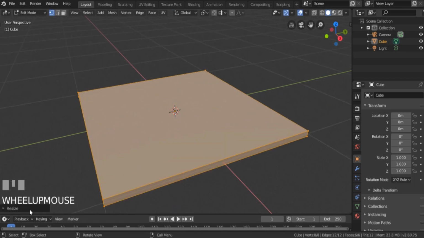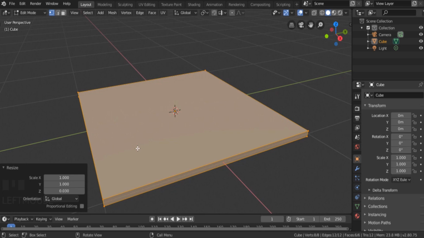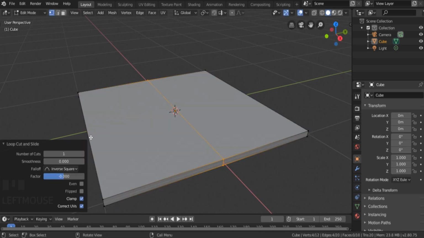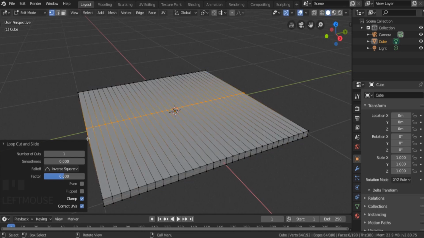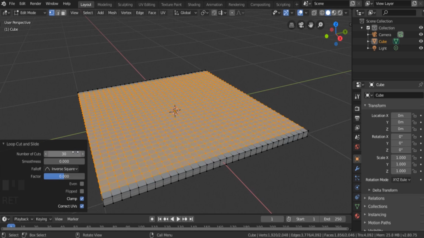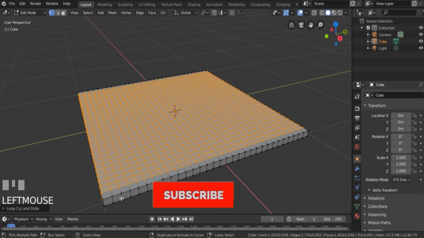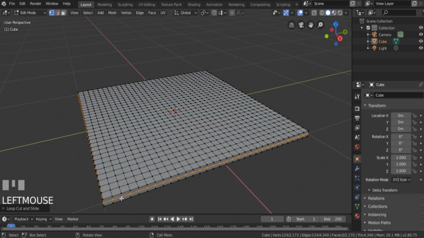And next thing we're going to do, we're going to click this little panel right here so we can see what we're doing. We hit Control R and we're going to make a loop cut right over here. Then we're going to make the number of cuts 30. Then after that, we're going to hit Control R again over here. Number of cuts, 30, same thing. Okay, and at the bottom edge right here, we're going to make a loop cut, Control R. This last one over here.